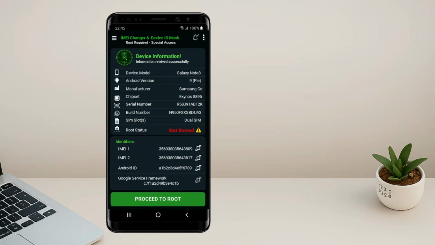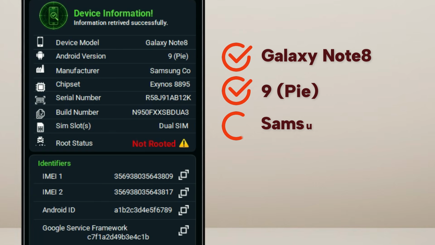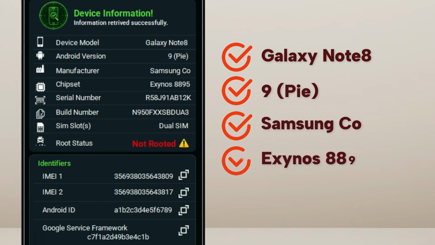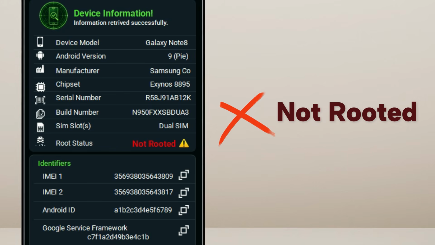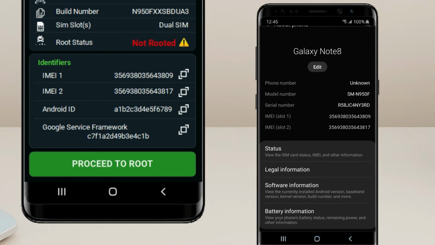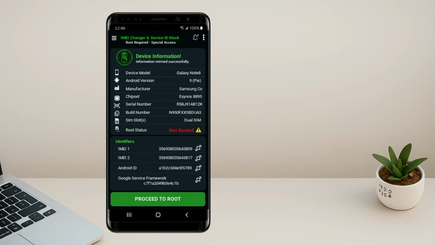Now once the scan is completed, the app displays full device information on the screen. You can see the phone model, Android version, manufacturer, chipset, serial number, SIM slots, and current root status. Below that, it also displays IMEI 1, IMEI 2, and Android ID information. At the bottom there's a big green button saying Proceed to Root. Go ahead and tap on it.